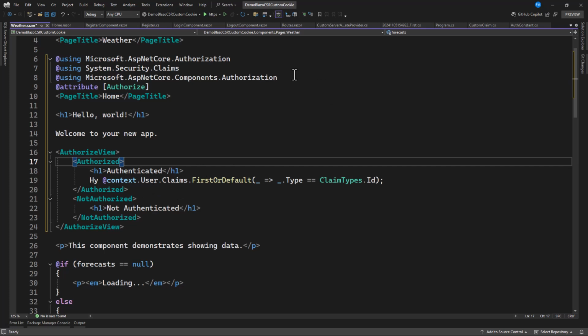Let's see. Now this is going to work beautifully on the server, but when it gets to the client, there's going to be an issue because we need to add authentication. So we need to create an auth state provider in the client. So that's going to be the last part for this. Let's go quickly and do that in there.